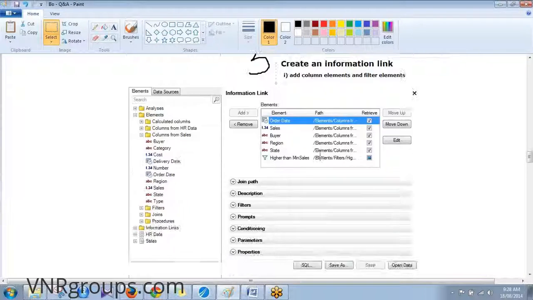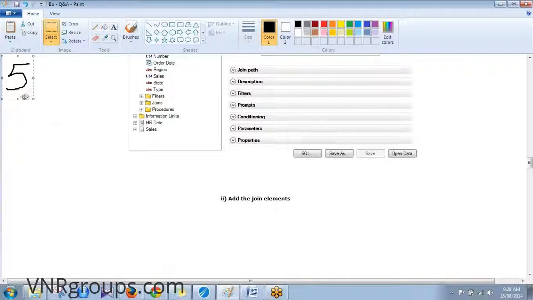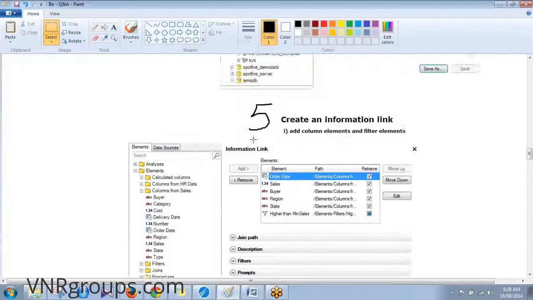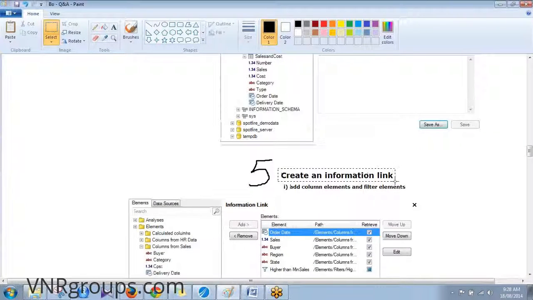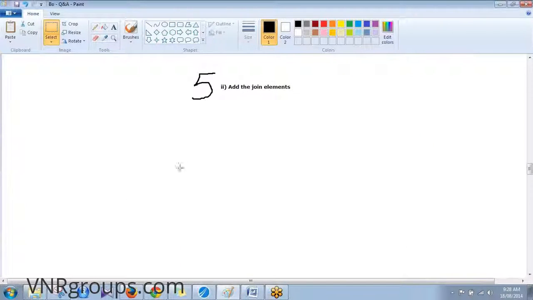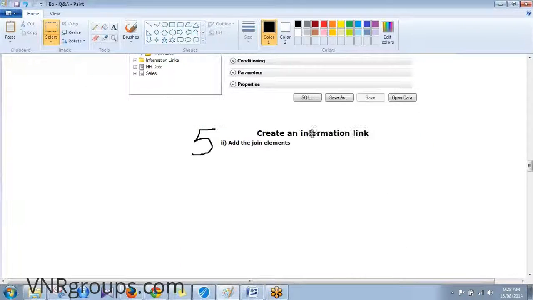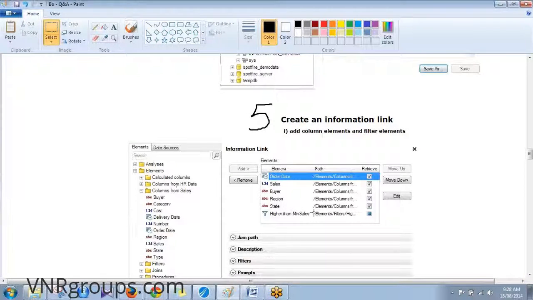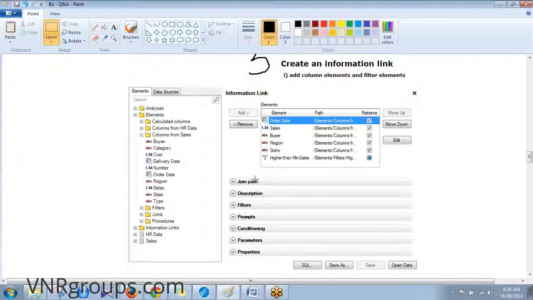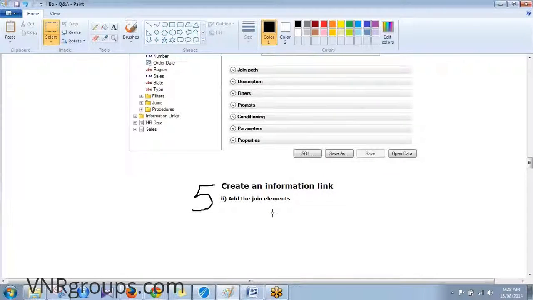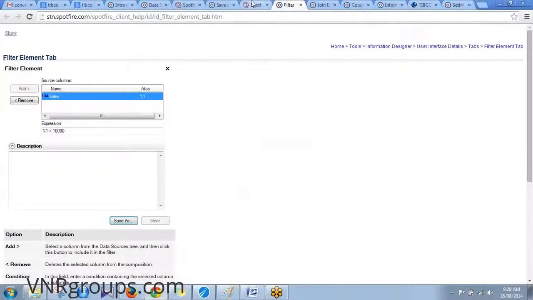You can just add a join into the information link. Sorry? You can't just add join elements like this. You have to add this here. See this join path here? Okay.